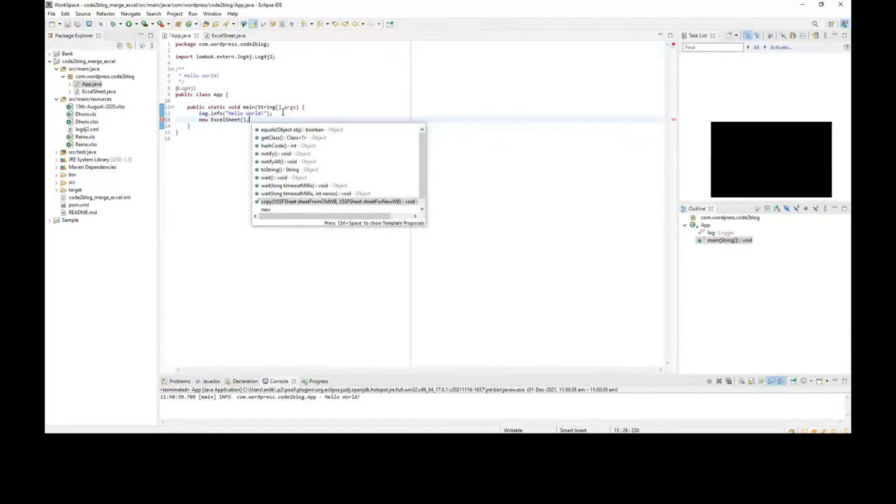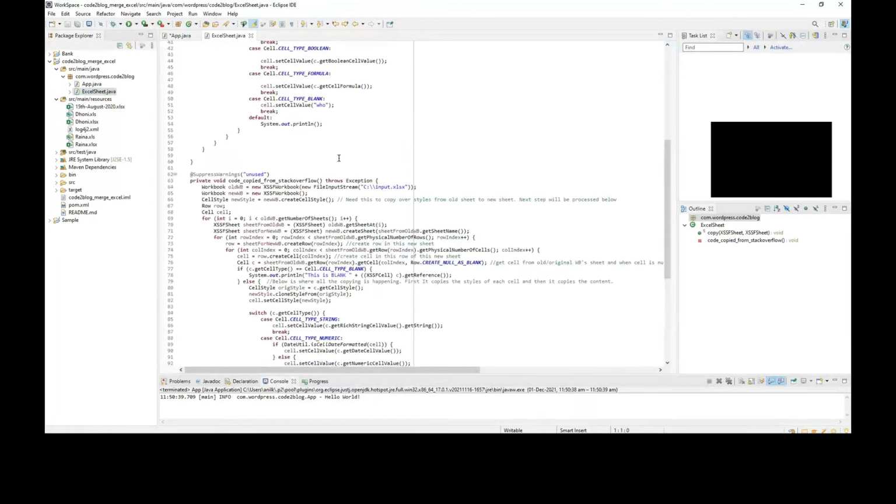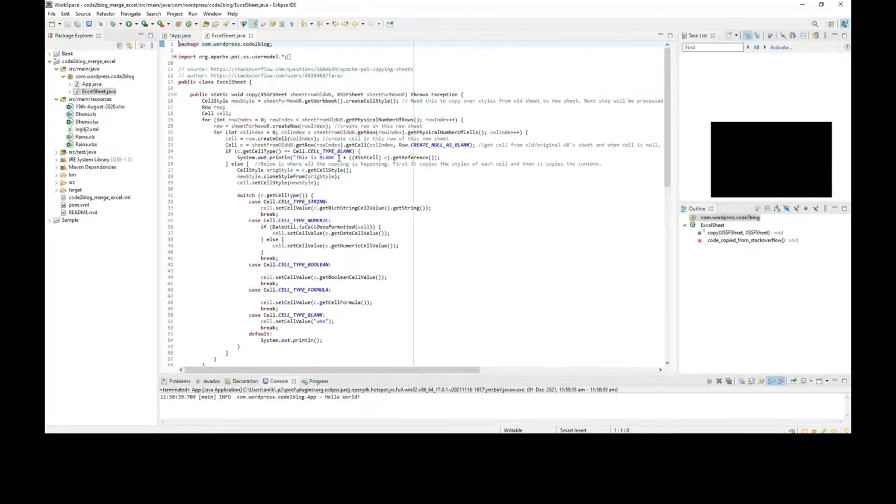Not that one. Go back to the other Excel sheet, the other class called ExcelSheet. Let's see how it is built. This was built a long time ago, so I don't remember the steps. So there is a method called copy and there is information from sheet 1 and sheet 2. Scroll down.